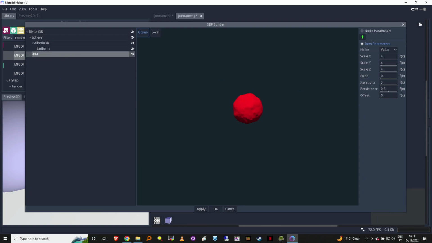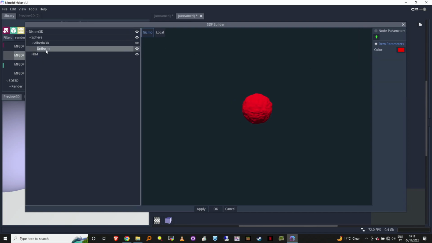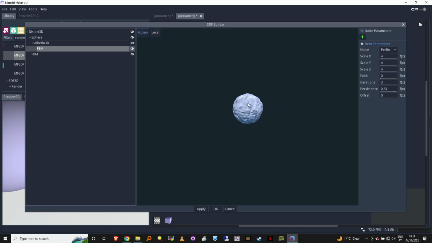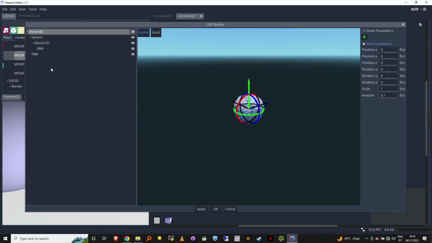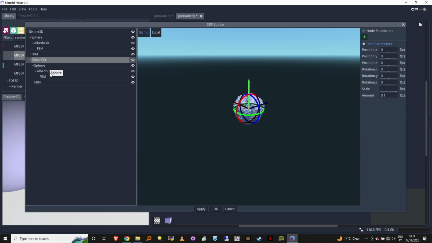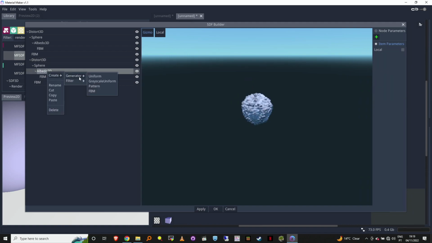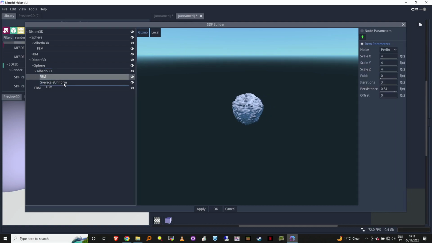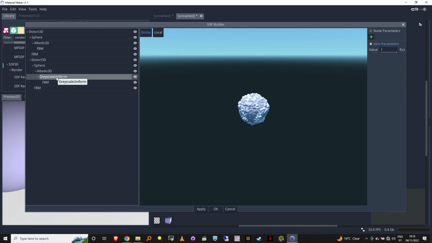Okay. Perlin noise. Okay. You can of course blend this. Scale uniform, no.